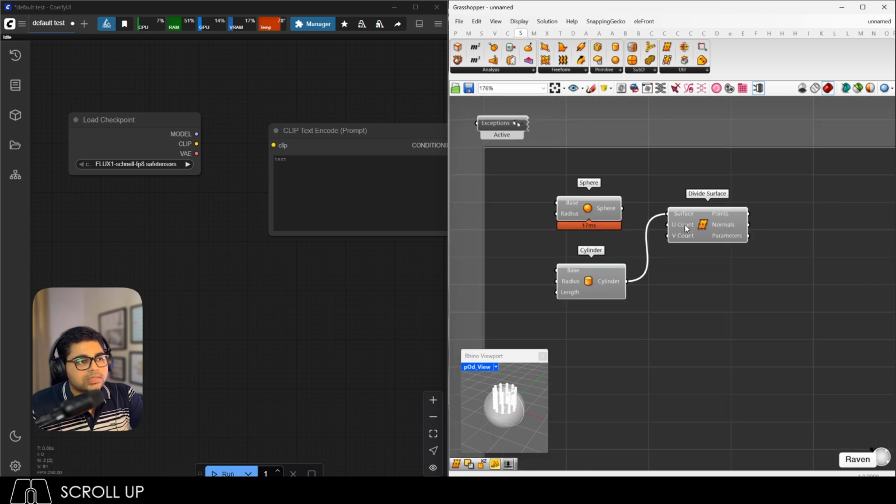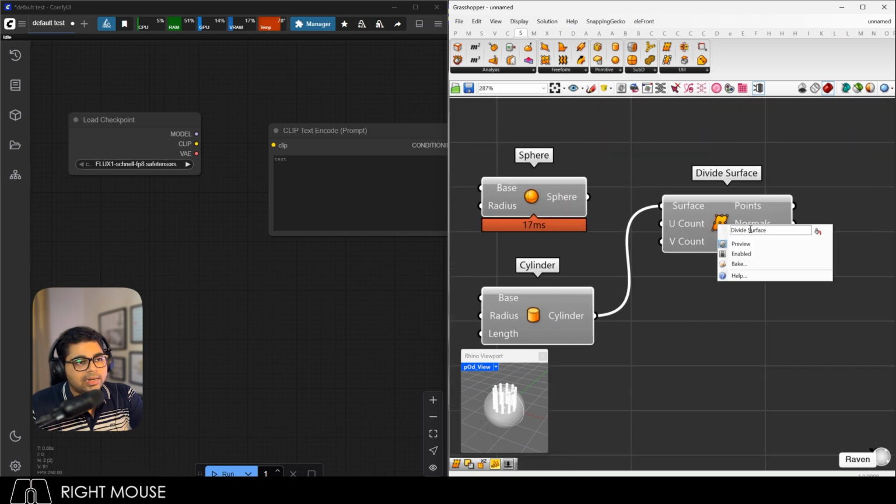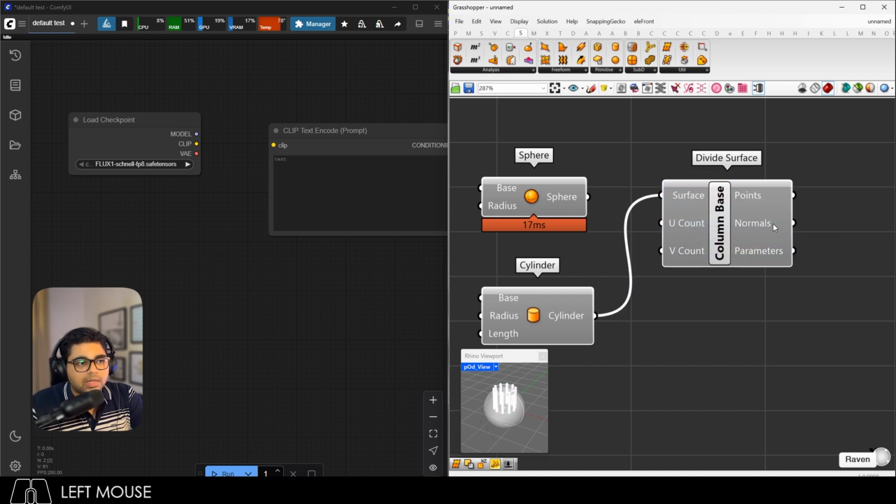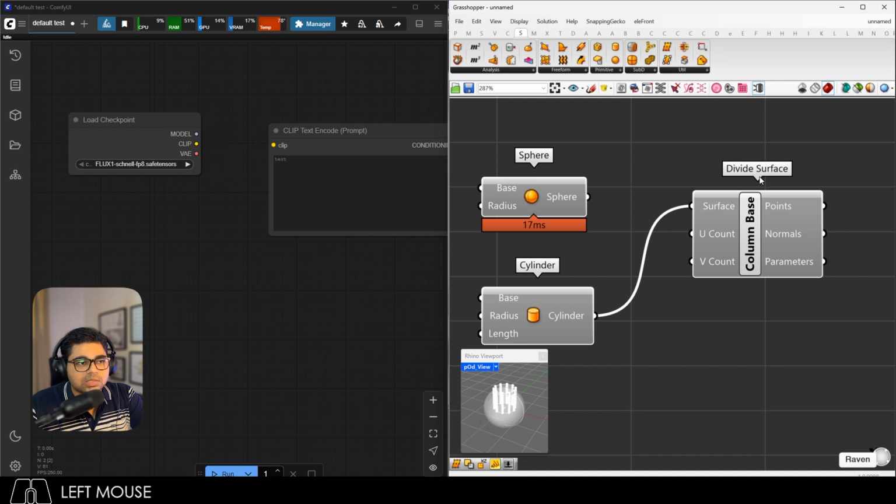For example, let's say I want to rename this. I can right click and instead of divide surface, for example, let's say this is dividing something into the base of a column, right? I can rename this as column base and you have to use this paint bucket. And now you will see the name of this component becomes column base, right? It is divide surface, but this is for you to understand what this component is doing, right?